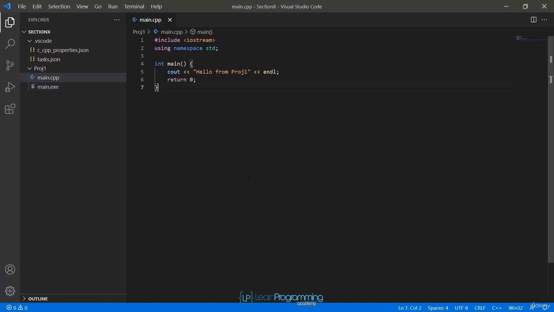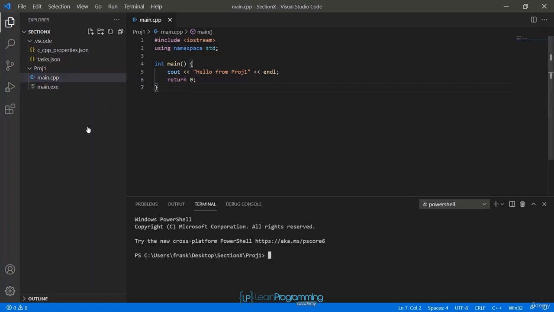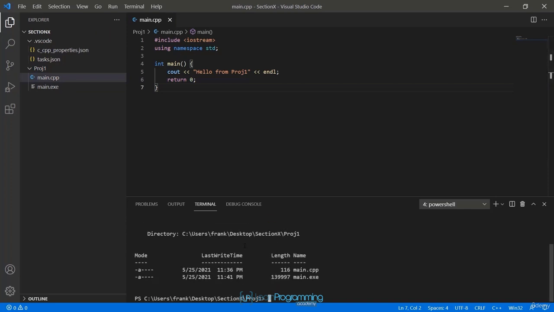There it is. Now what we can do is we can run that executable. So I'm going to right-click on that executable and open it in the integrated terminal. And you can see that it's opened up a command prompt right in that project1 directory, and that's exactly where main.exe is. So if I type ls, that just gives us a file listing, and we can see that we've got our main CPP and our main.exe.